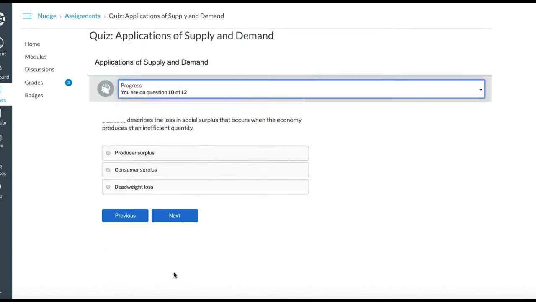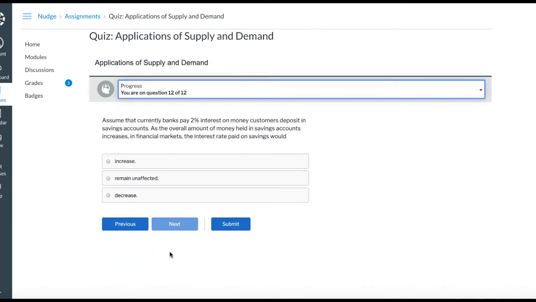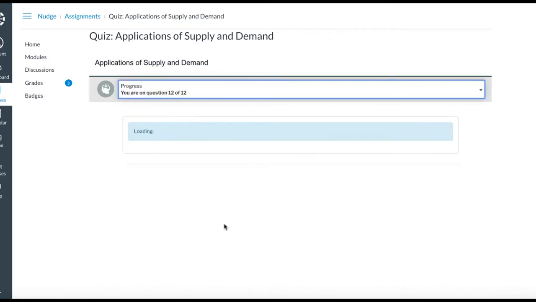Here, I'm quickly taking the applications of supply and demand quiz as a student so that you can see what our new interface looks like when I come back to my second quiz attempt.